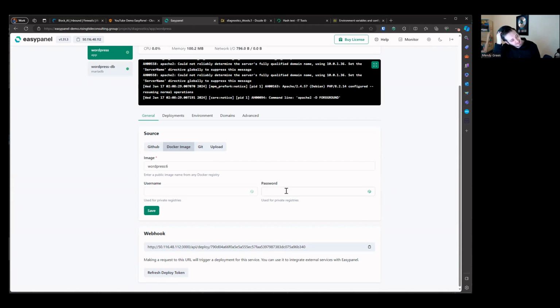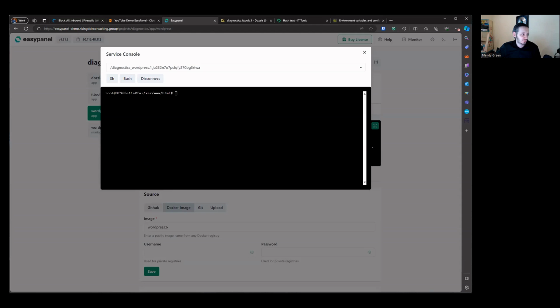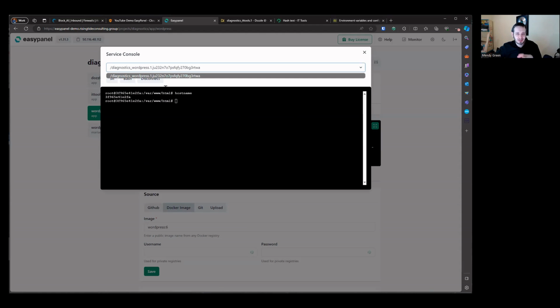Okay, so I had talked about how, let's log into the console here for a moment and open up Bash. So we can see I'm running inside the container at this point. If I try doing hostname, my host name is a randomly generated string, which is based off of the Docker Swarm image and container that's running.